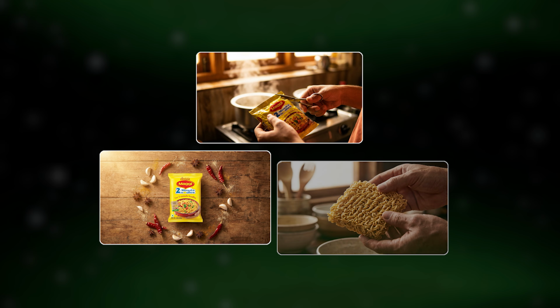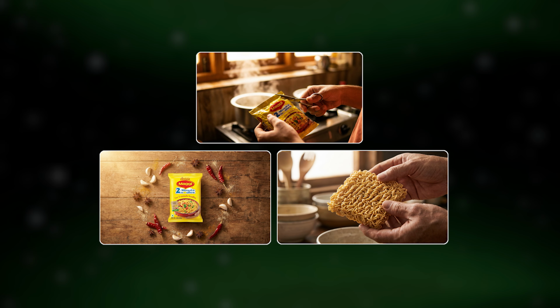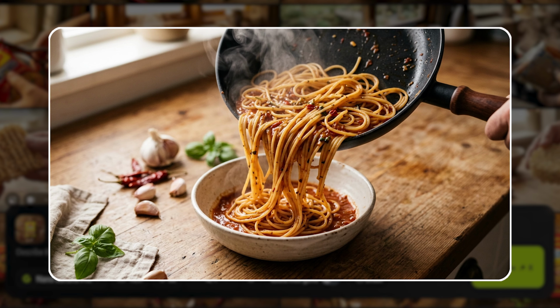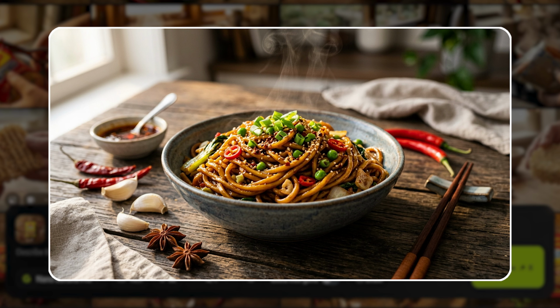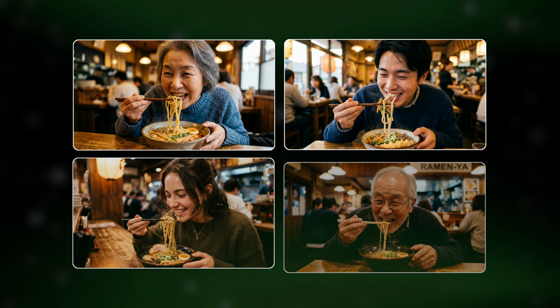3 shots are done already. The process is so simple. Similarly, I will generate the remaining shots, like shot number 4 is noodles into a pan, shot number 5, spice sprinkle, shot number 6, noodles pouring into bowl, and shot number 7, final cooked bowl. And shot number 8 to 12, reaction shot.